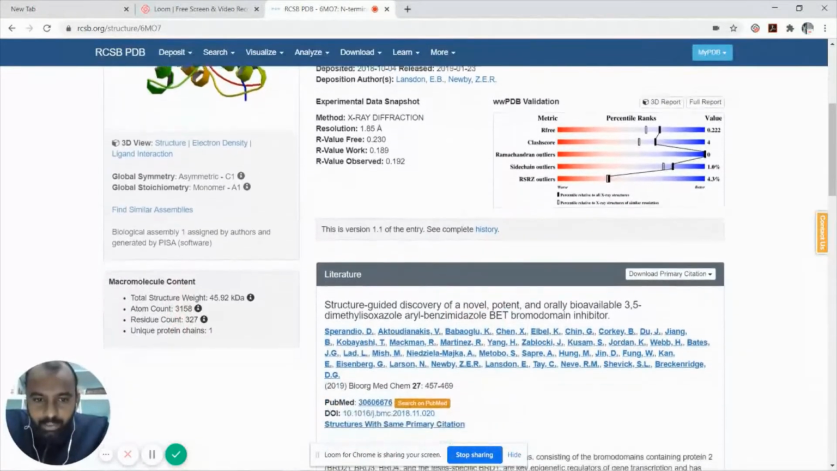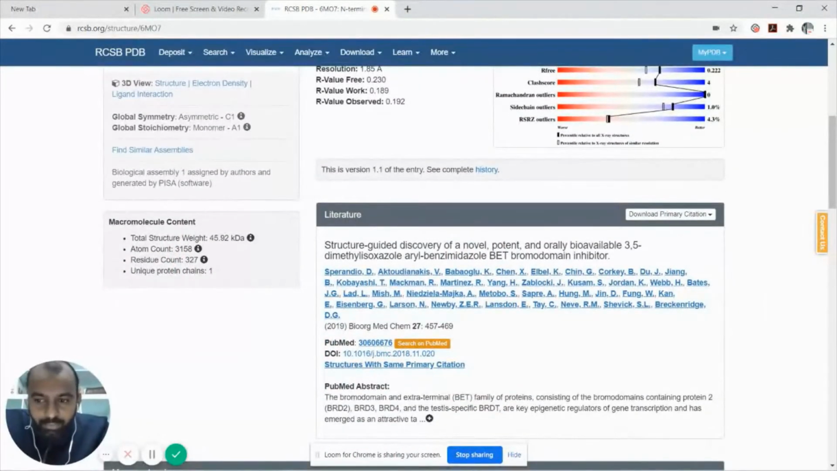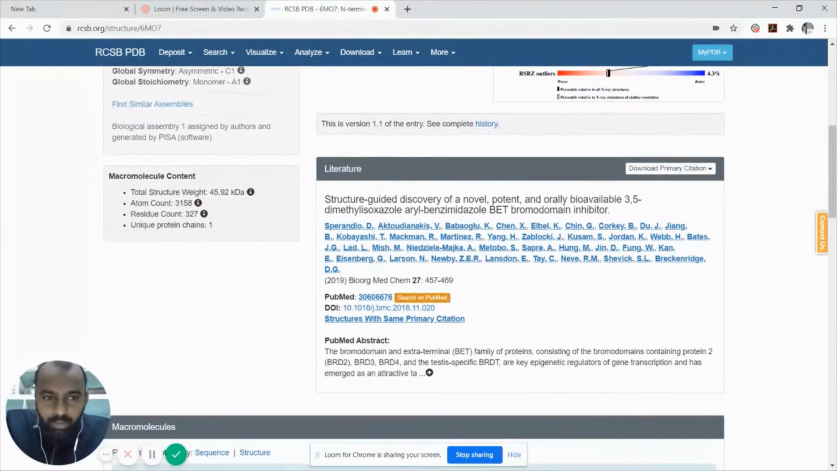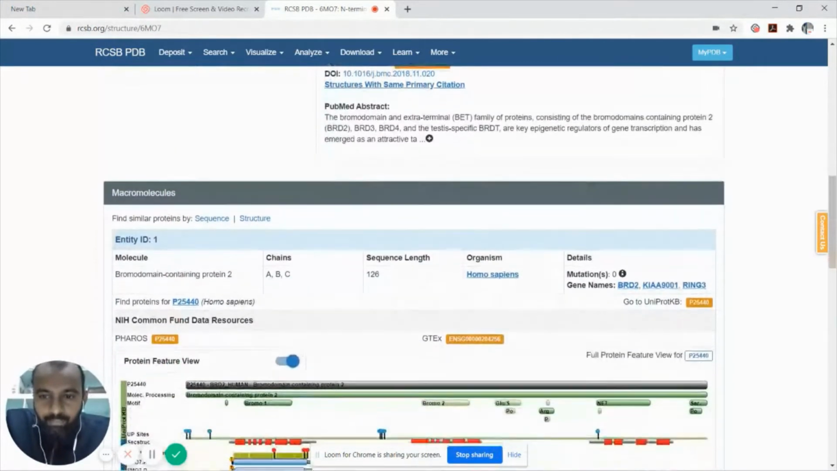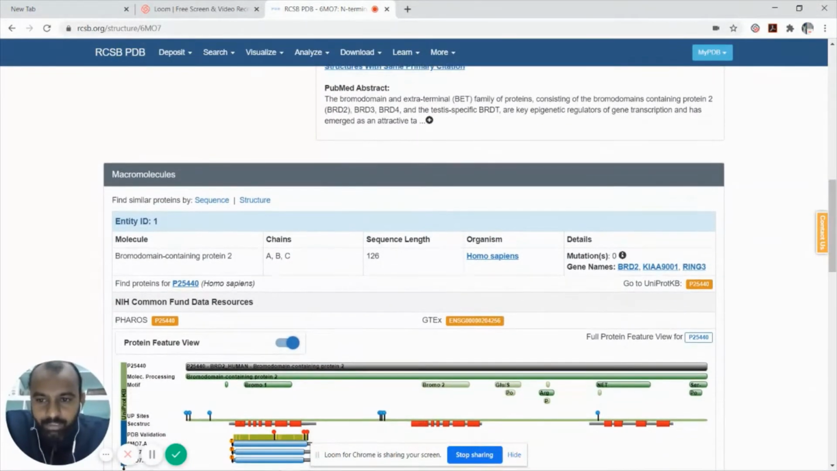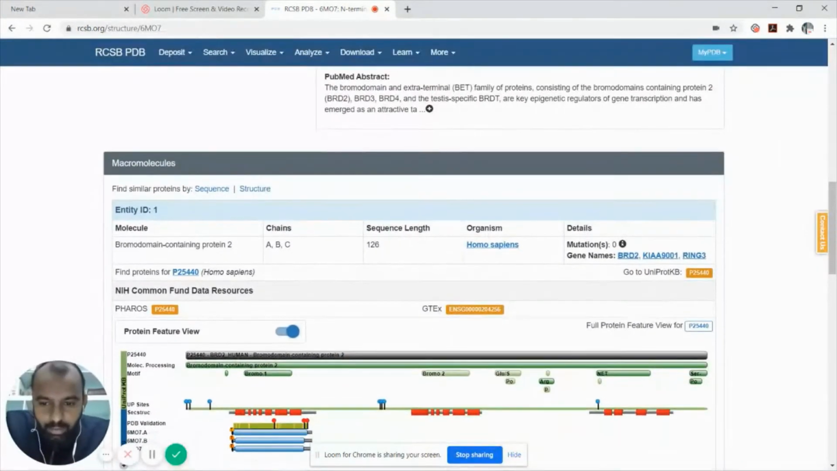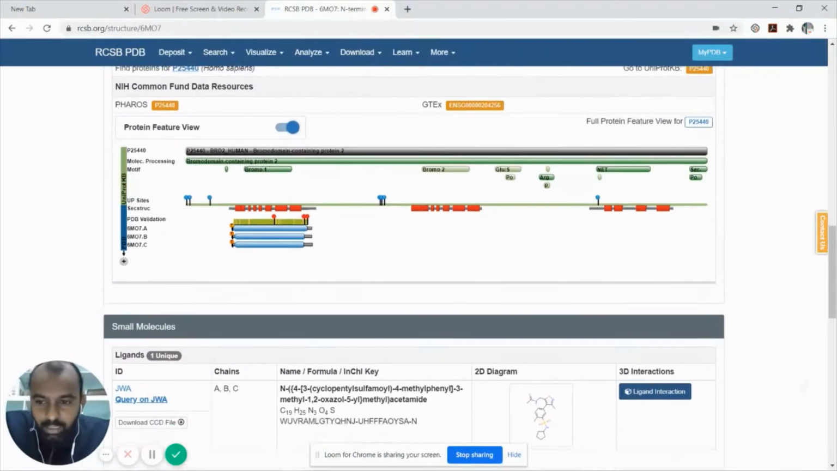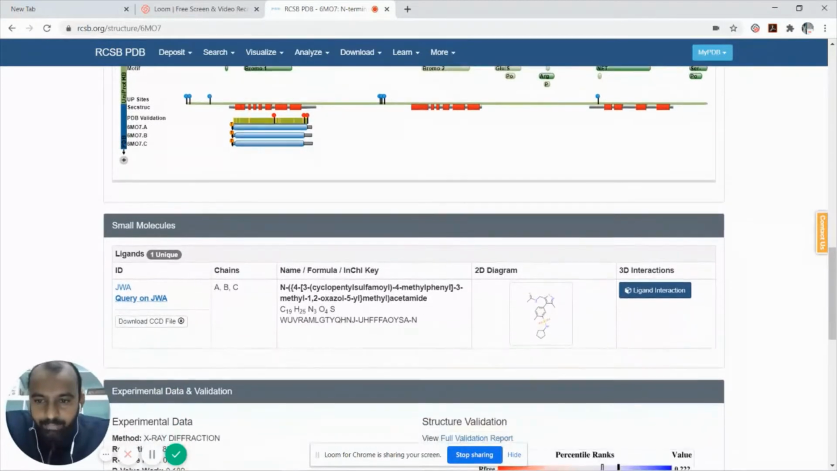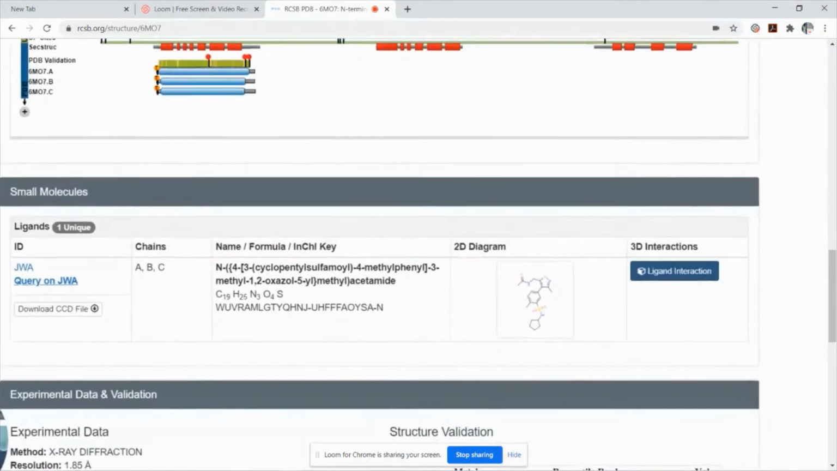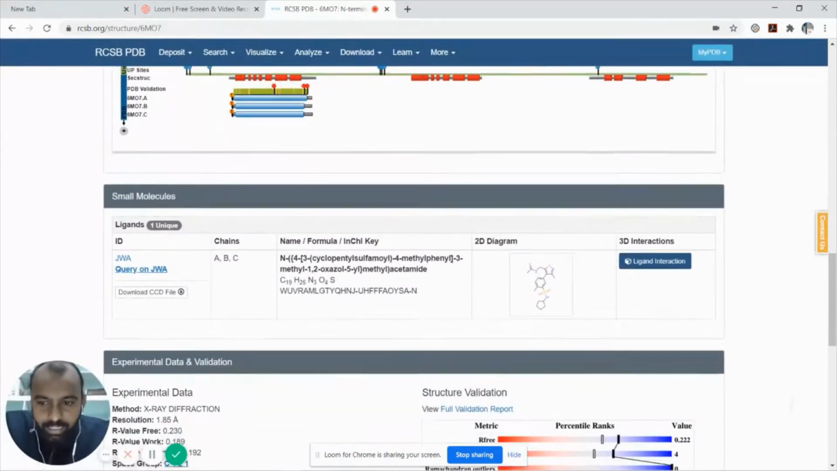Later on, you can find a primary citation of the article. Suppose you have any doubts on the binding pocket selection, grid selection and everything, you can refer to this article and see what exactly you can learn from the literature. These are the macromolecule, the bromodomain containing protein, which explains your protein structure. Further, these are the sequence parameters of your protein. Now comes the fundamental aspects of your ligand, which is bound in the active site. If you see the structure of the ligand, it is shown in 2-dimensional as well as 3-dimensional.